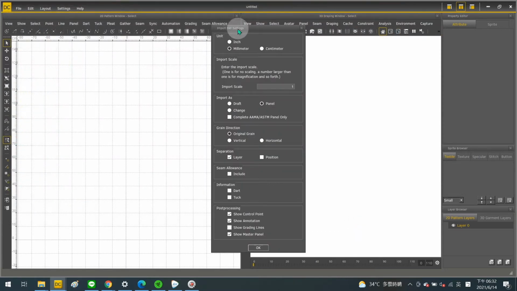The unit you need is automatically detected by the DXF file importer. And DC Suite has full capability to read DXF files in AAMA and ASTM format. With files in this format, patterns can be converted into panels directly.